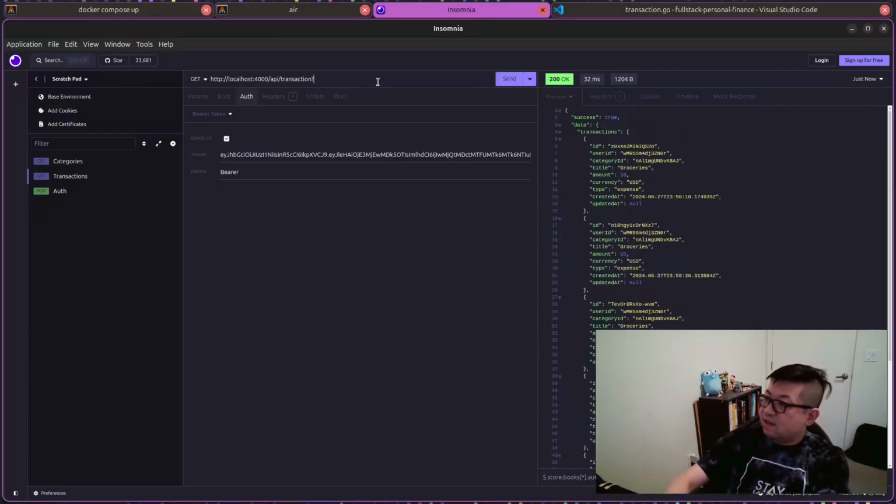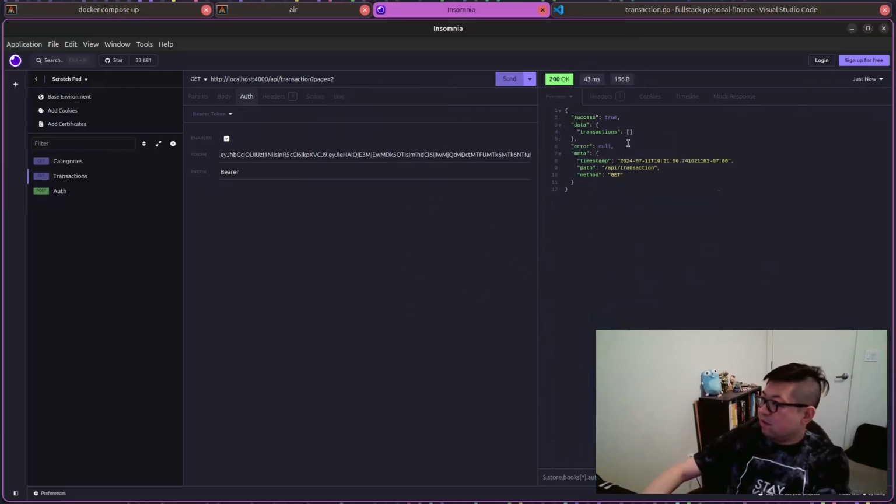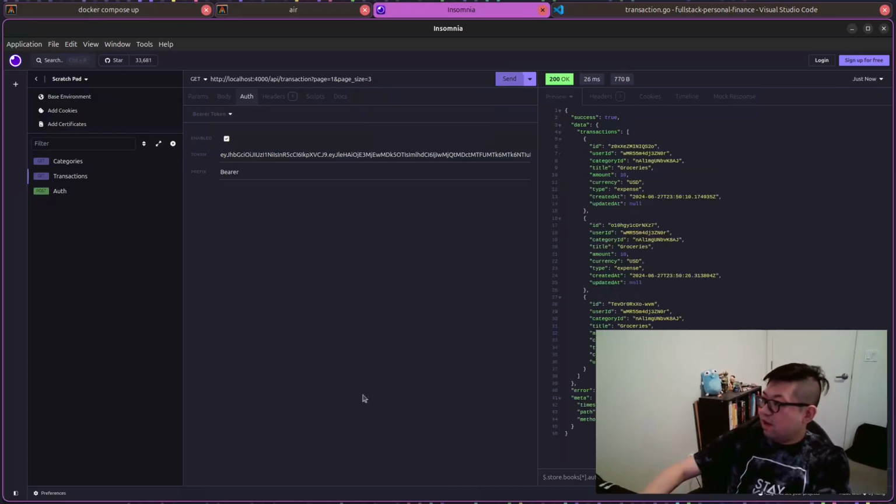Now let's add some query parameters. Let's just do page 2. That should be empty. And then if we do 1 and page size is, let's go with 3. There's 3, and that's correct. All right, so pagination is working as we need. I thought that would be more complicated. What was my original plan?